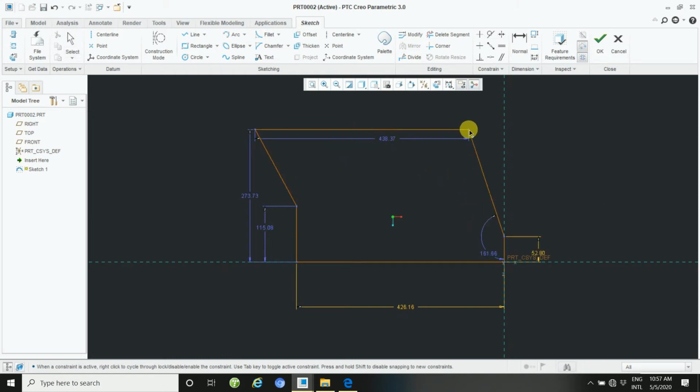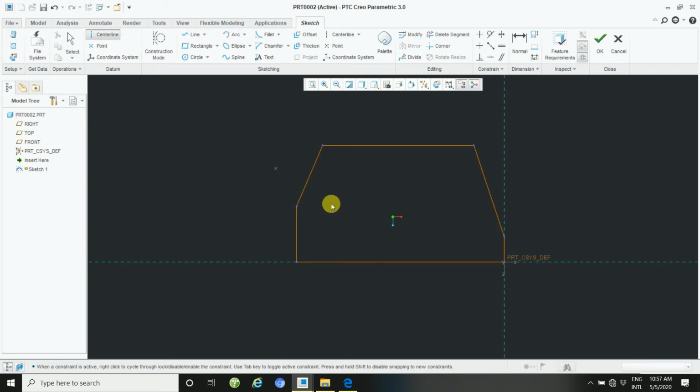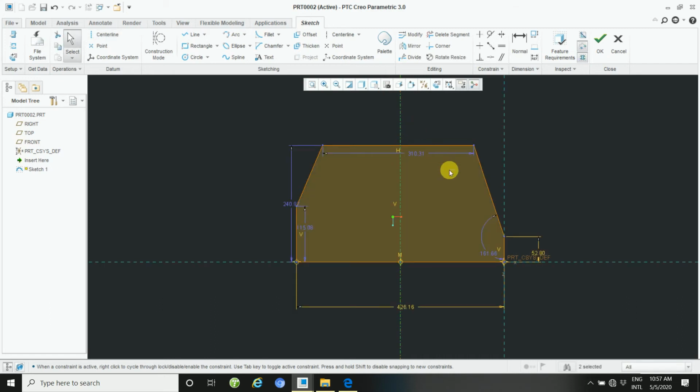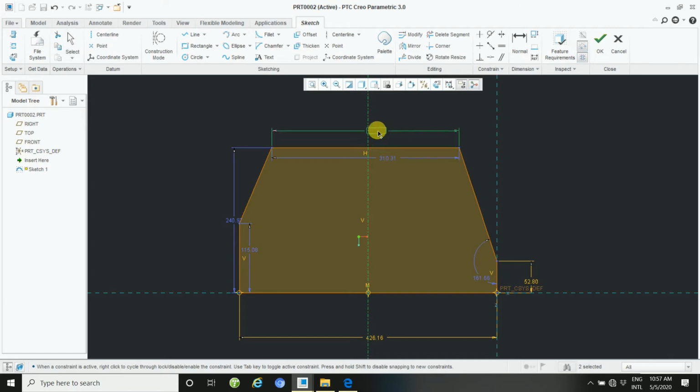Why is this problem being created? Because you first need to take a center line, and here the M represents midline. Take this center and then click here, double click. Then define this dimension as usual, double click, and this dimension is 52.